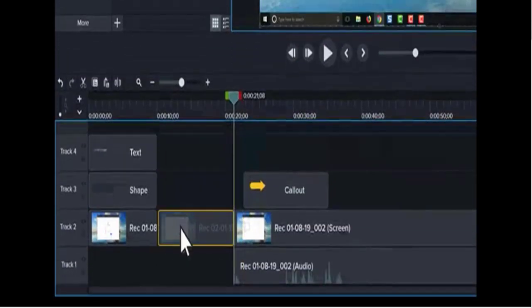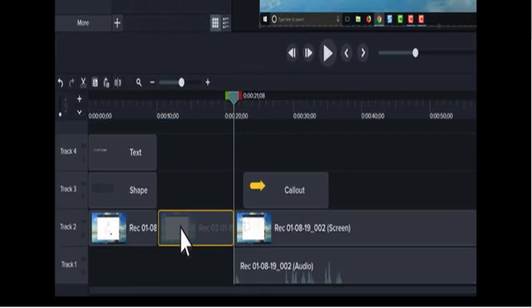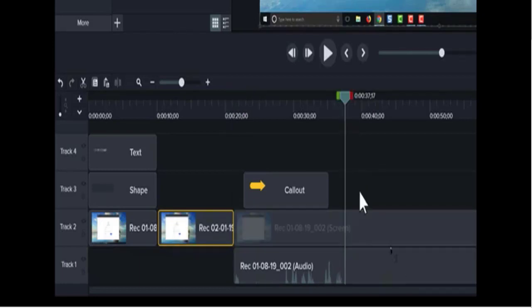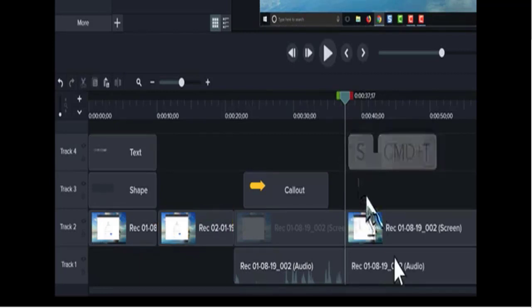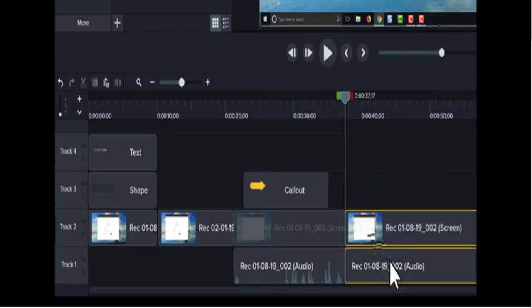Sometimes you need to add media to the timeline, but there's no room. To create space on the timeline, move the playhead, select the clips, and then press the S key on Windows or Command T on Mac. This splits the clips into two parts, which you can move to create space.